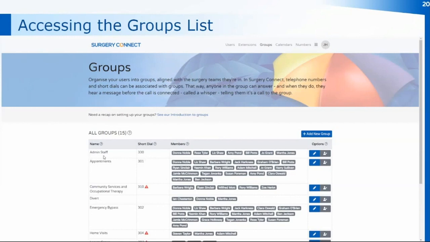So this is the list of groups that we have set up for our training practice here. We can see within the group, again, we've got the group name here. We've also got a group short dial. So internally, if I don't mind who I speak to in this team, I can use the group short dial number. That will then go through the queue and will look at who is the next person that's available and waiting to take a call, and will ring the phone of that particular person. So the default setting for call distribution is to find the user that's logged in and has been waiting for a call the longest.